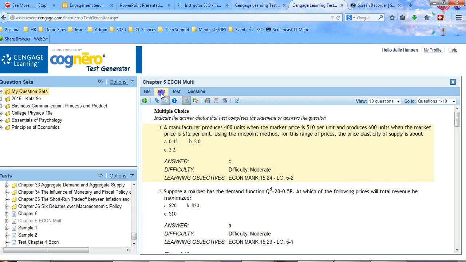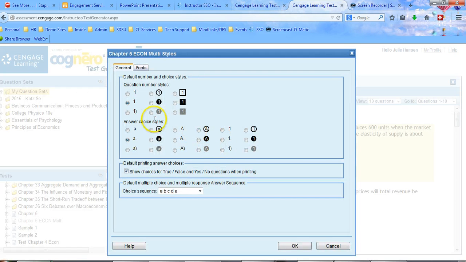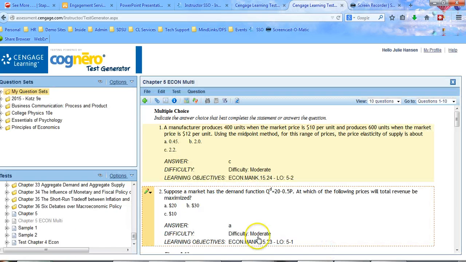And the last option I'll show you is under styles, and this is where you can choose what kind of format you want it to be in, the question number, if you want it to have a little circle or a little box, right? If you want it to be A without the period, or A with the period, or A with a colon, you can do that, okay? You can also change it from ABCD to FGH, whatever, right? So those are the last options I wanted to show you.